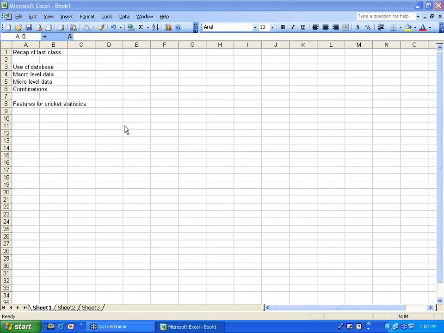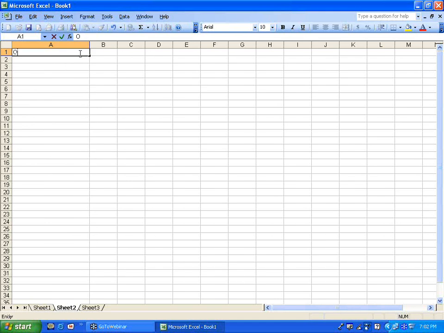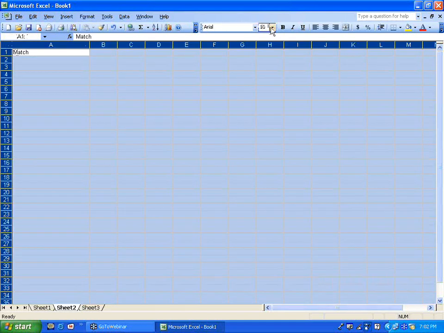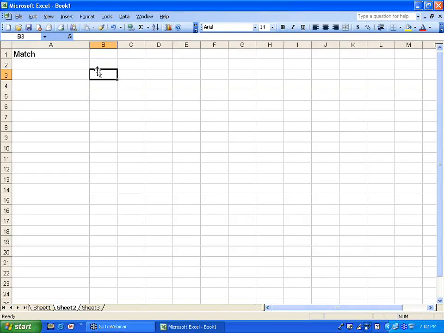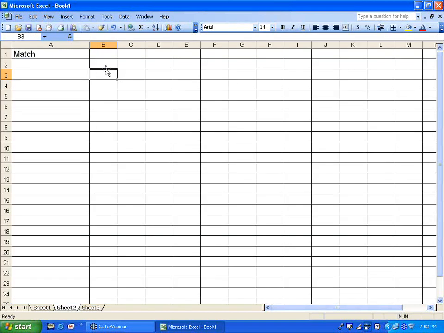Fine. Today we are going to look at data in terms of data types, data size and dependencies. Now I'm going to take a simple data example. Let us take a match. I'm trying to increase the font size to 14. Okay, I take this as a match. For a match I want to get details.